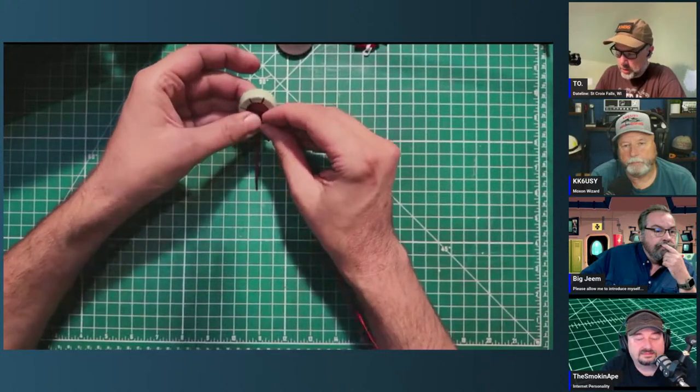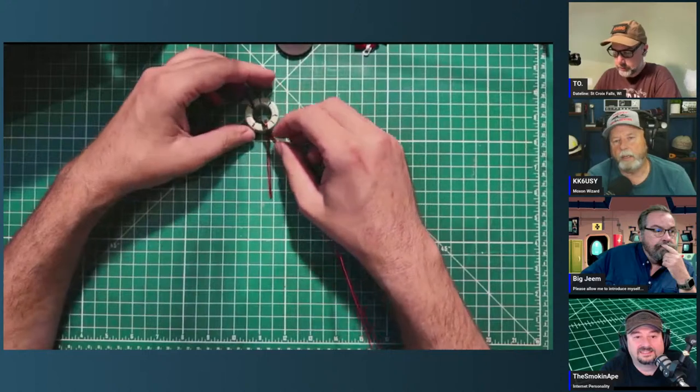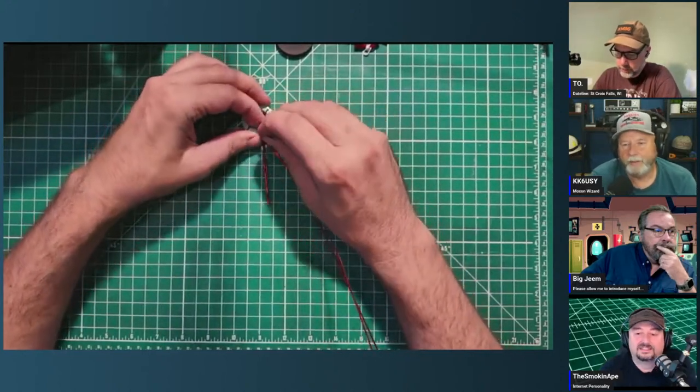So pro tip number two is to zip tie your wire to your toroid so it doesn't slip. I'm kind of like Ape. I like to get like two wraps in before I do that. Isn't that the way you do it, Ape?